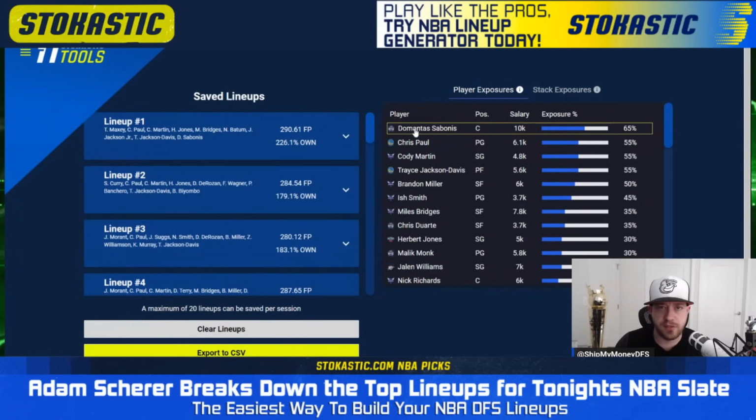65% Sabonis. He was showing up a lot on DraftKings. He looks very good regardless of site, but he looks much better on FanDuel than he does on DraftKings because he's only $300 more expensive on FanDuel, but he has power forward eligibility. So much less opportunity cost in a good matchup. Chris Paul, great play on either site.